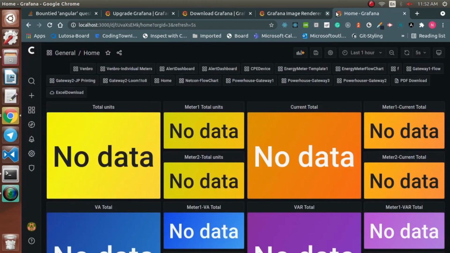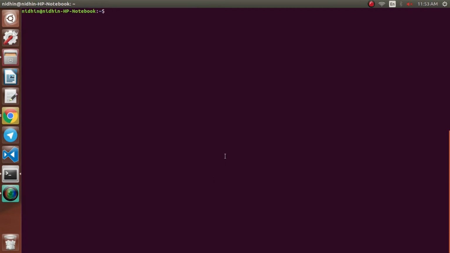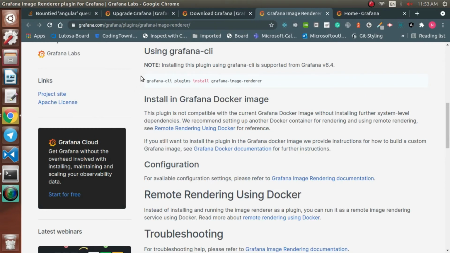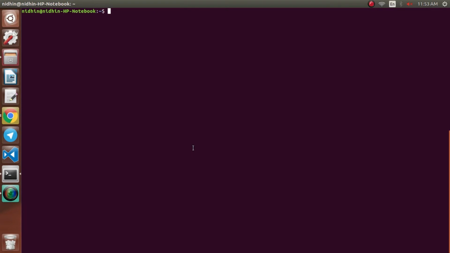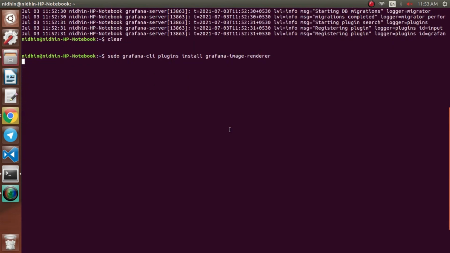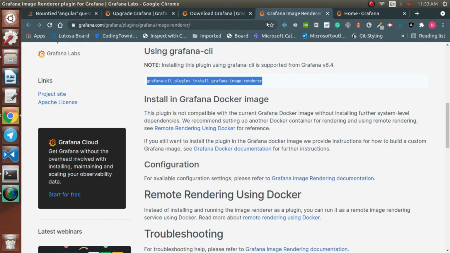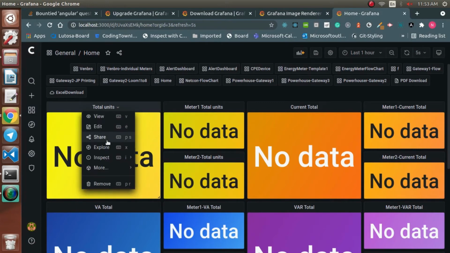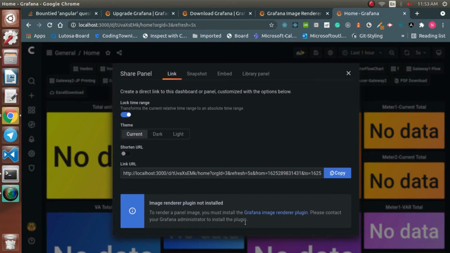So the image rendering plugin has not been installed properly and updated properly. So we'll first install that image rendering plugin. So we'll copy the code. Give the student name there. We wait for a couple of minutes for the upgrade to happen. So we have to be the administrator to install the plugin.